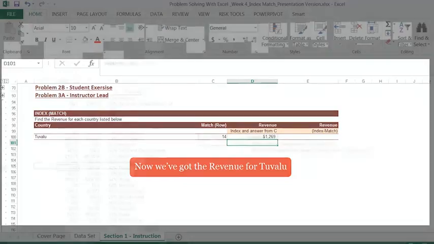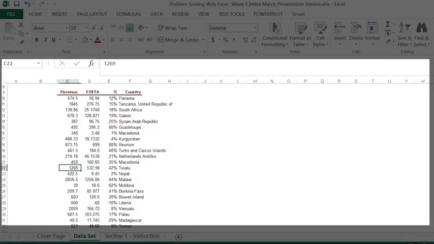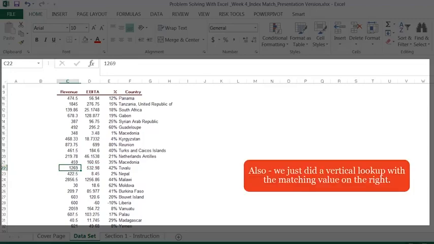Let's check that out real quick. First, we located what row Tuvalu is on, and then found the relative match in the revenue column was equal to 1269. Also, did you notice we just did a vertical lookup with a matching value on the right instead of the left? That is something we could not have done using a VLOOKUP.